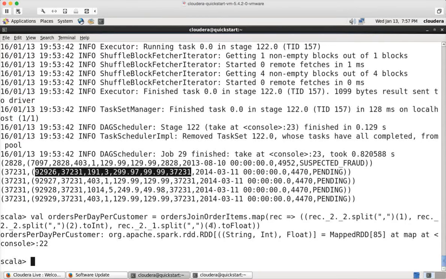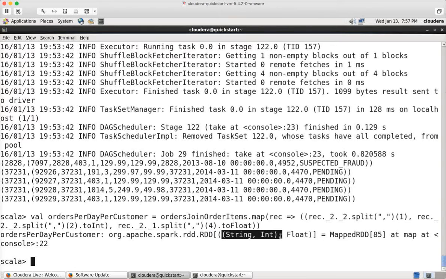Now it has created a tuple of two elements, the first element itself being a tuple, and the second element is just a value, which is revenue. The first one will have date and customer ID. So you can actually validate orders per day per customer.